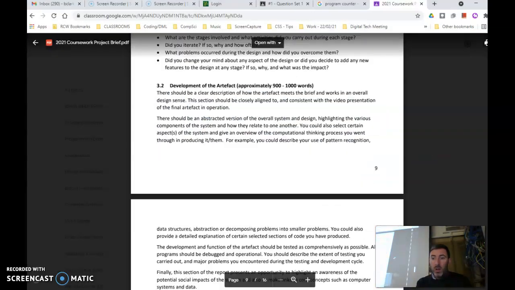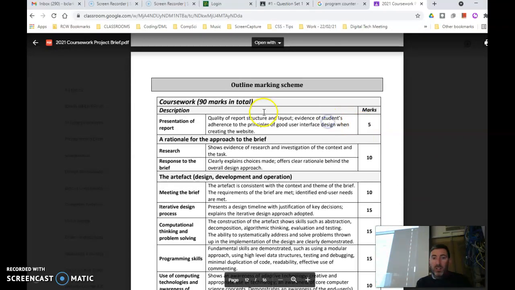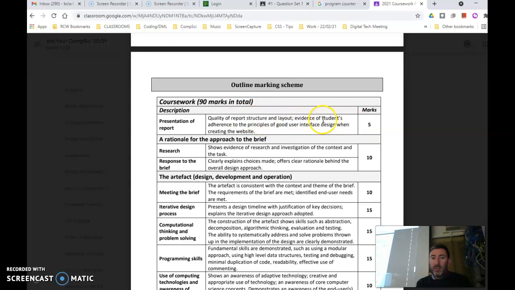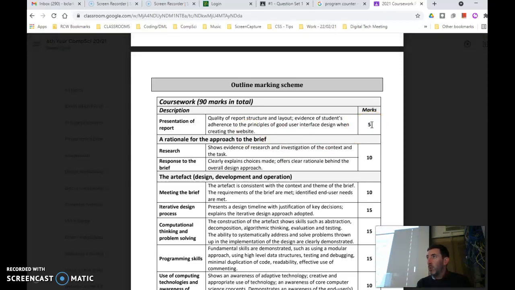Tying into quality of report, structure and layout, evidence of students' adherence to the principles of good user interface design when creating the website. Some of you may be spending a lot of time doing websites. You get 5 marks out of 90 for exceptional websites. There's only 5 marks going for it.